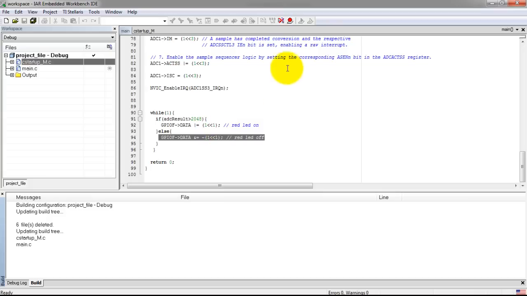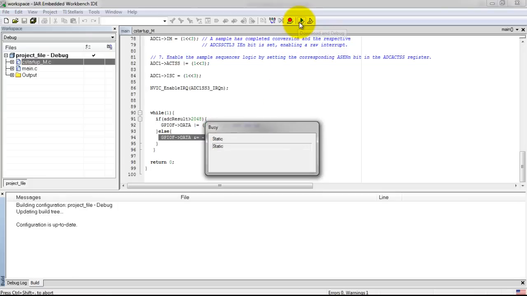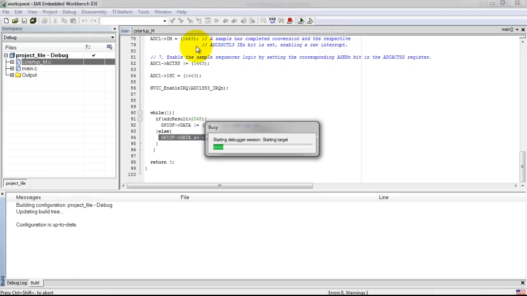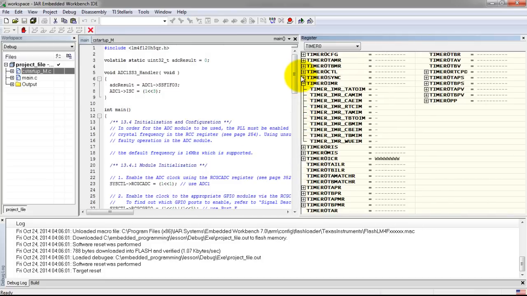Go ahead and compile your code, upload it to your board, press go so that it starts, and then go ahead and turn the pot on your circuit, and the LED should be turning on and off depending on the value out of the pot.